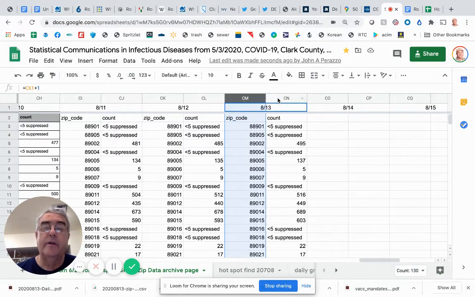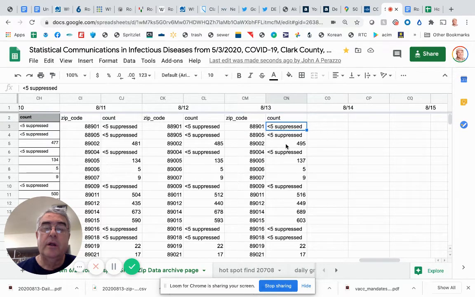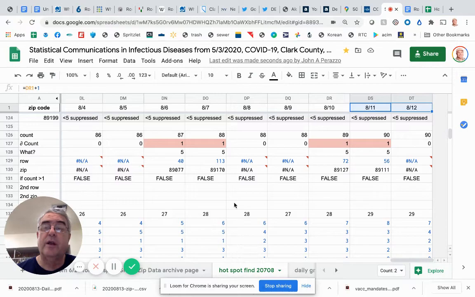That just puts in those two columns that they have at the health district. They're comma separated variables, so this is what the file says: zip code and count. If it's less than 5, they don't report it, and more than 5, they give the count. Then I go to my next tab, called Hotspot Find, and this is where I look for the hotspots.